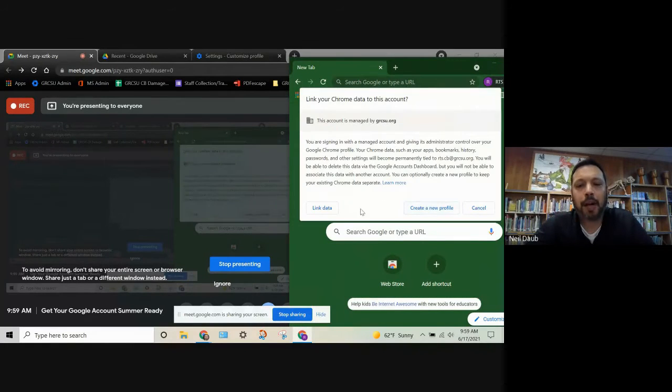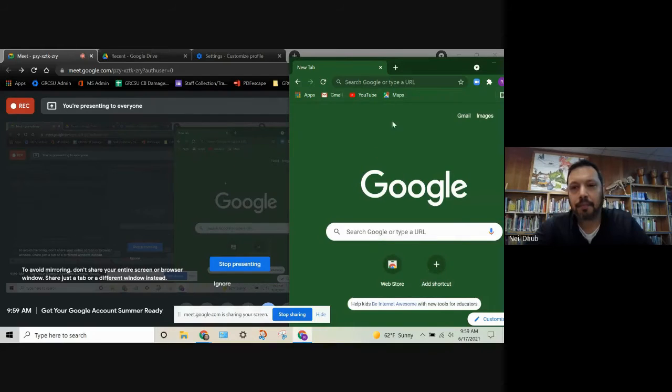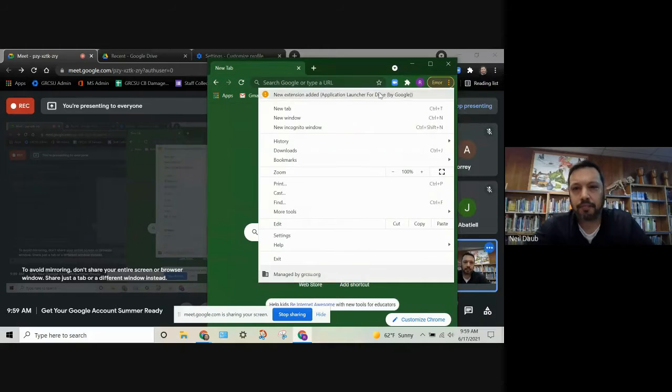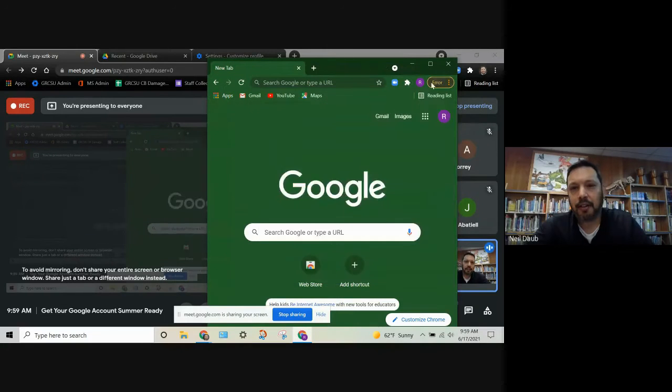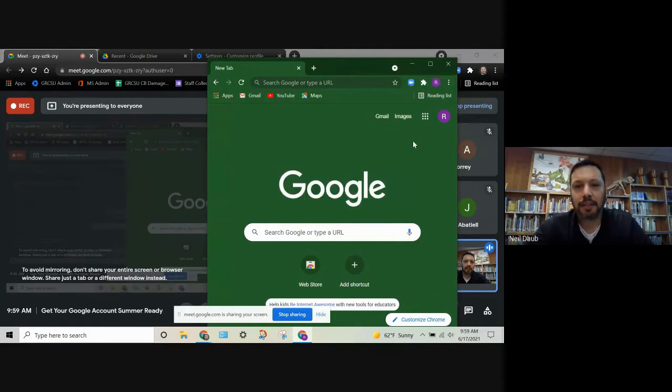So this message will pop up. This is really important that you click Link Data, because this is what's going to sync your profile, your bookmarks, your settings, and everything to the browser, to that specific account. So when I click Link Data, it will now create, and you say, yes, I'm in. I didn't really have anything in this account, but it does pull some bookmarks and things. Now, if you see this error, you can click it, and you can enable it, I guess. So get the error out of there.